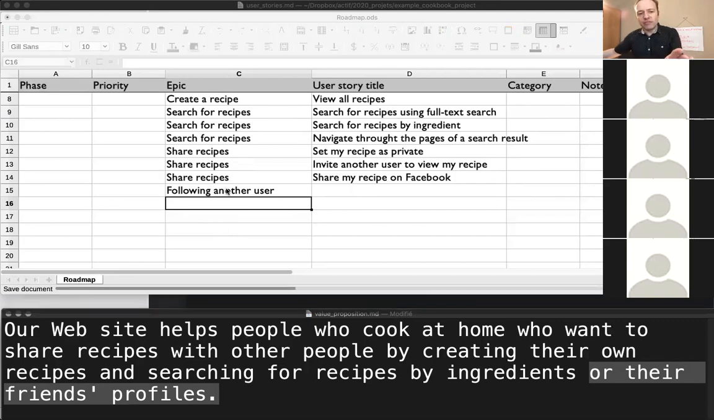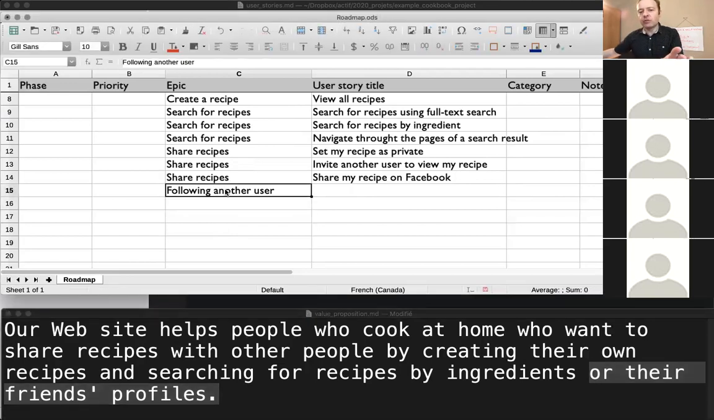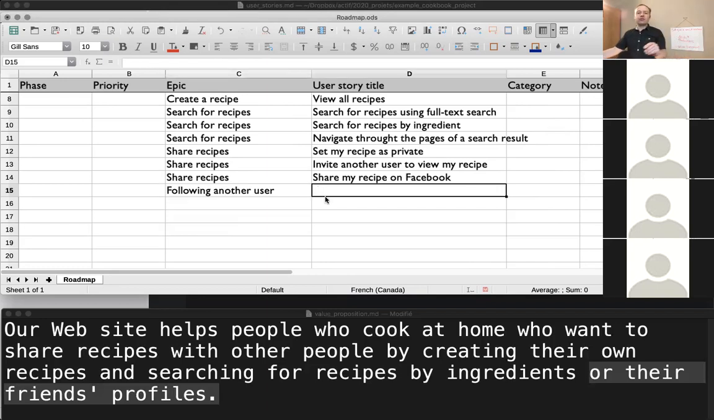If you decide that, you need to check with your stakeholder. You need to check with the client, like, is it okay if we do follow instead of friend? Friending people. You need to check with your stakeholders. So I'm just going to do that for now.